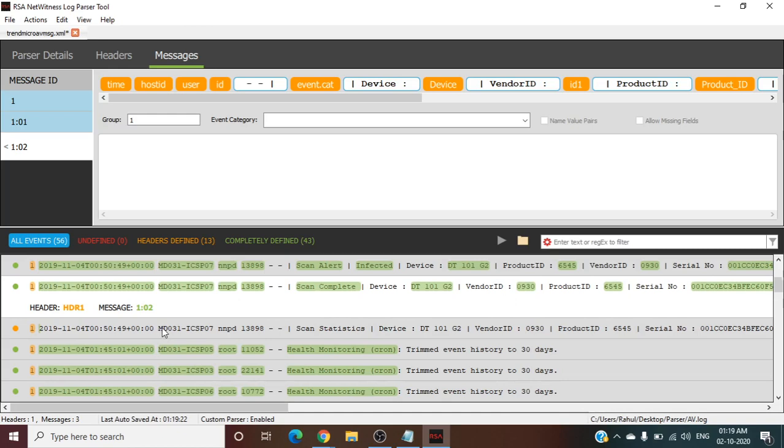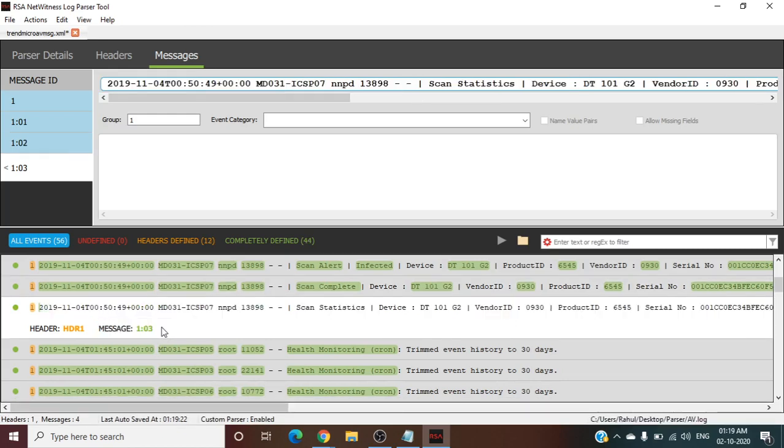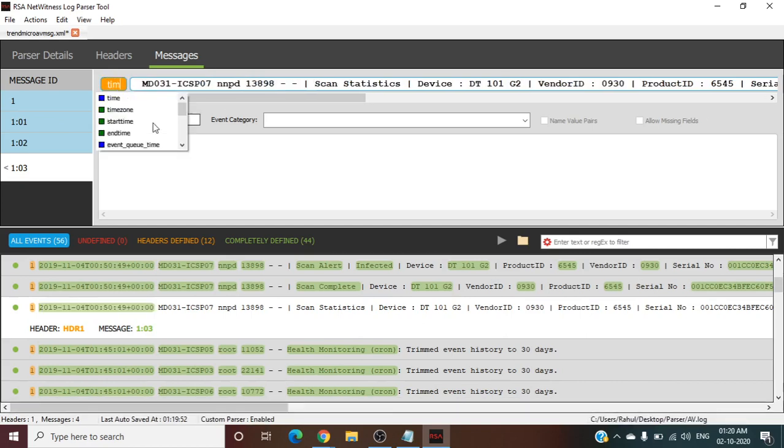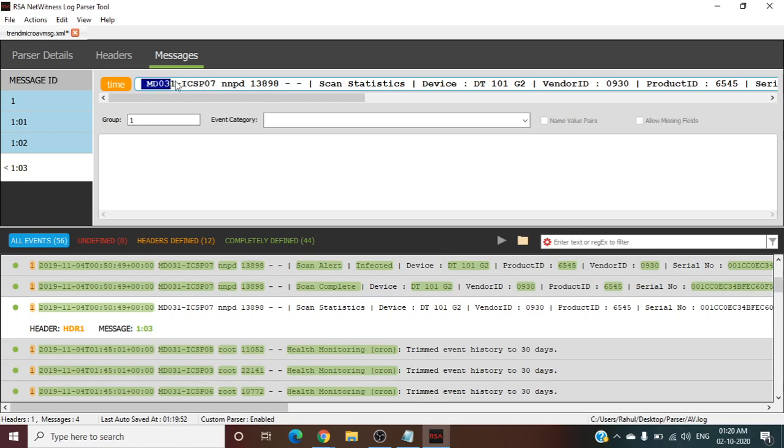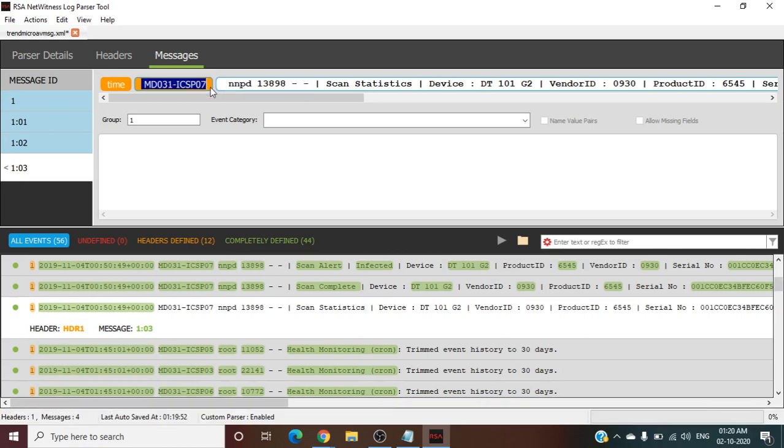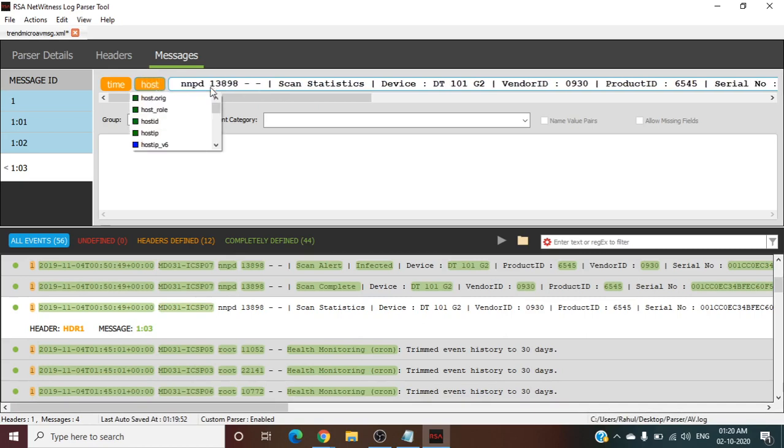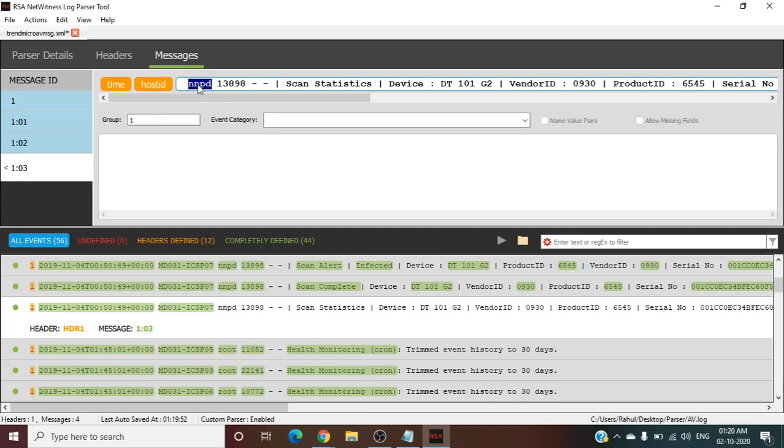Now again this is not defined. I will choose and create message. Now just select all this field till here. Now right click, then type time. It will automatically give you a drop down and time. Now select all this. This will be host ID. Now this will be user, this will be ID.